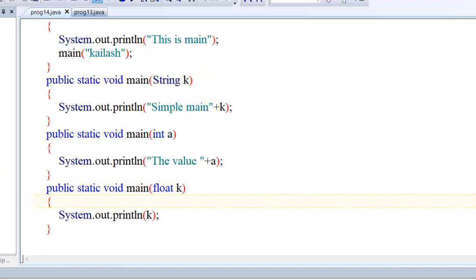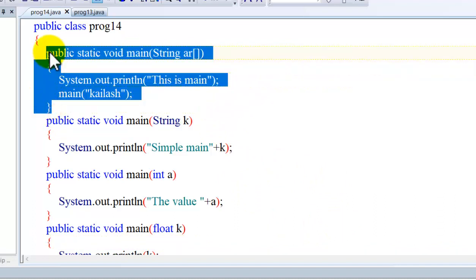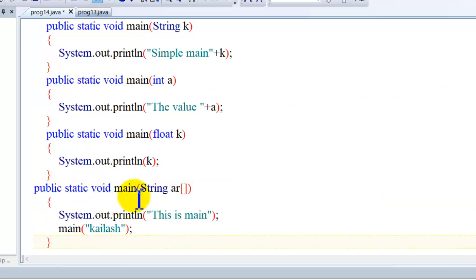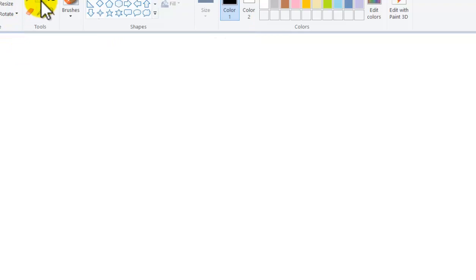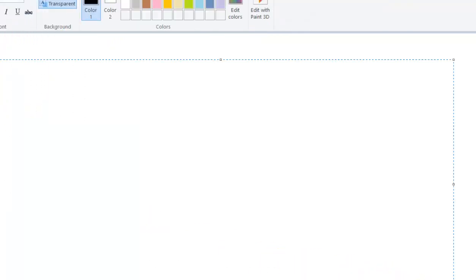So keep it in mind. In Java, you may write thousands of main functions, but it will consider the one with the string argument. Don't think that it must be at first. You can keep it anywhere. No problem. You should not be confused. These are the different types of method. Now coming to more concepts of method. What is the importance of a method or a function? Every method and function has a specific prototype.